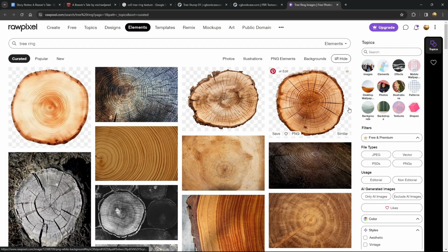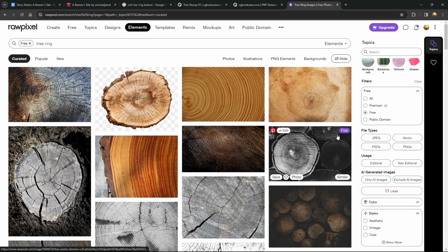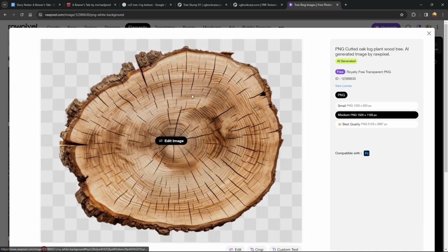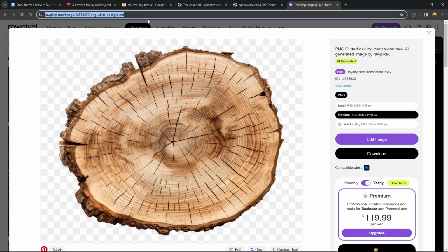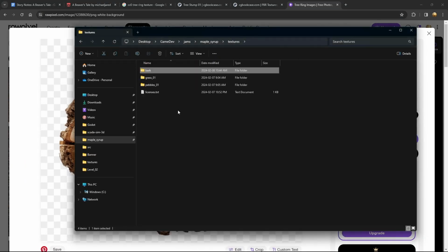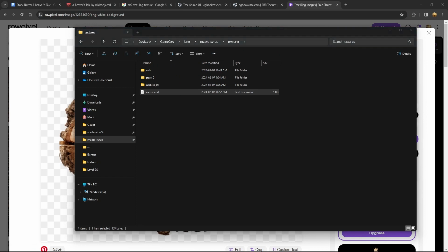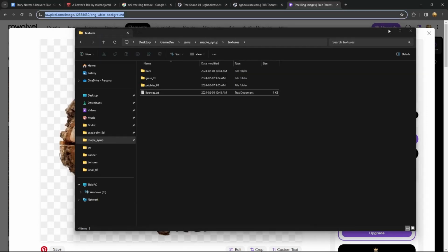I have an account here. I need free, and I need it to be CC0. So let's do free, and maybe we'll grab this one. And royalty free. Okay, so that one's royalty free, which is cool. And I'm just going to grab this. What I do for my textures is I have this running list of all the licenses that I've grabbed, and I just save it in that file. That's all.